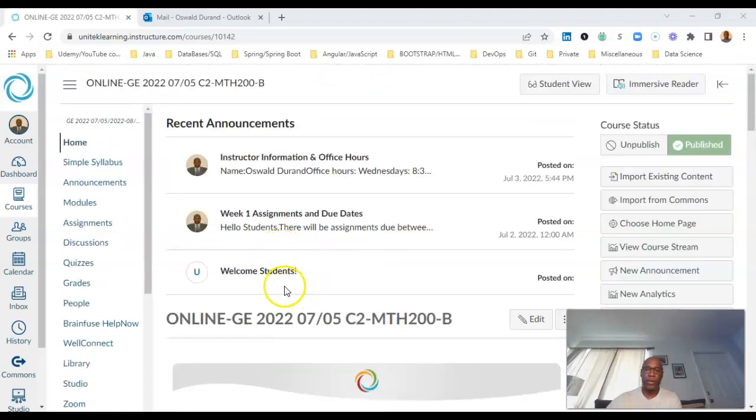And then you have the welcome announcement. Very simple, very straightforward. Every week you will have a new announcement, pretty much stating what you need to do for the rest of the week. Usually for this class, you will have a homework assignment in Cengage, and also you will have a test. So every week on Sunday, you will have a homework assignment and also a test due.